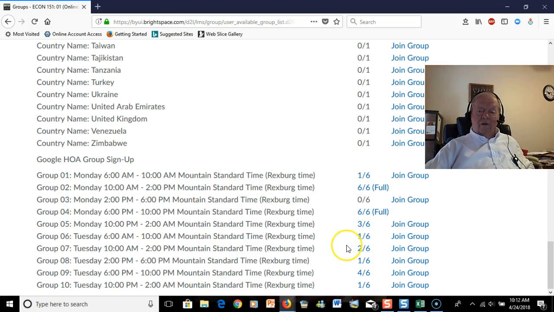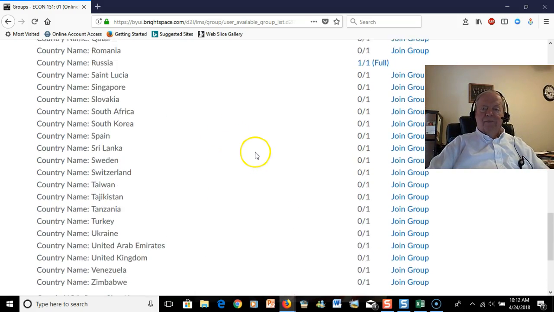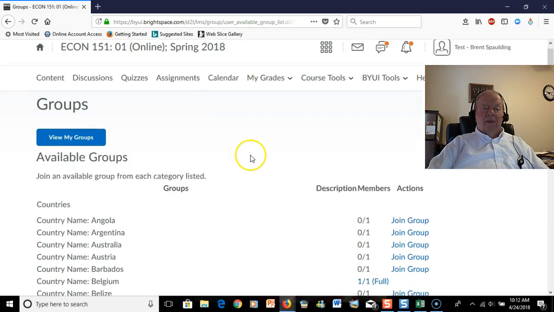Now, I will have to do some adjusting. For example, there may be 1 or 2 of these other time periods where there's only 1 or 2 students. I may need to redo that, but I will contact you first to see if the schedule will allow you to move to a different time period. But we'll have some adjustments to do on that. Okay, enough said about that.